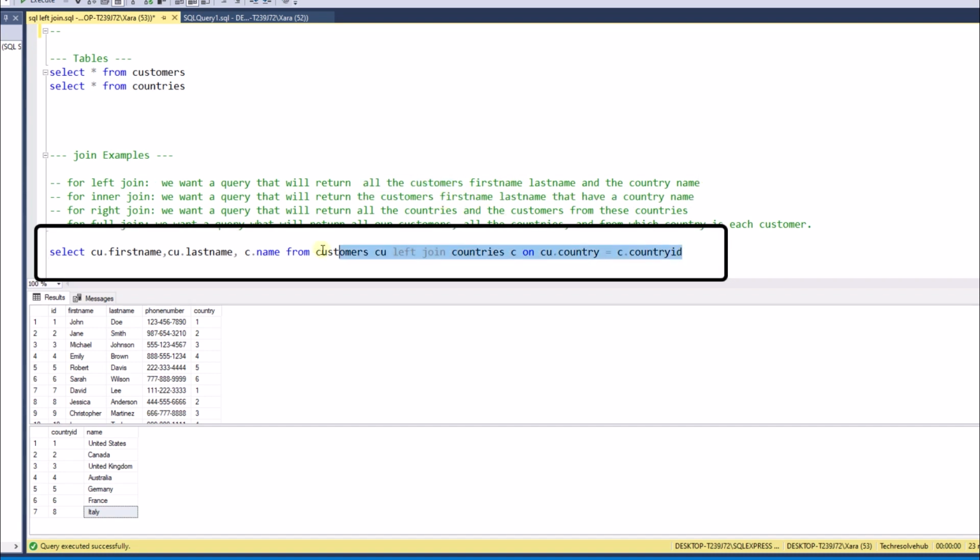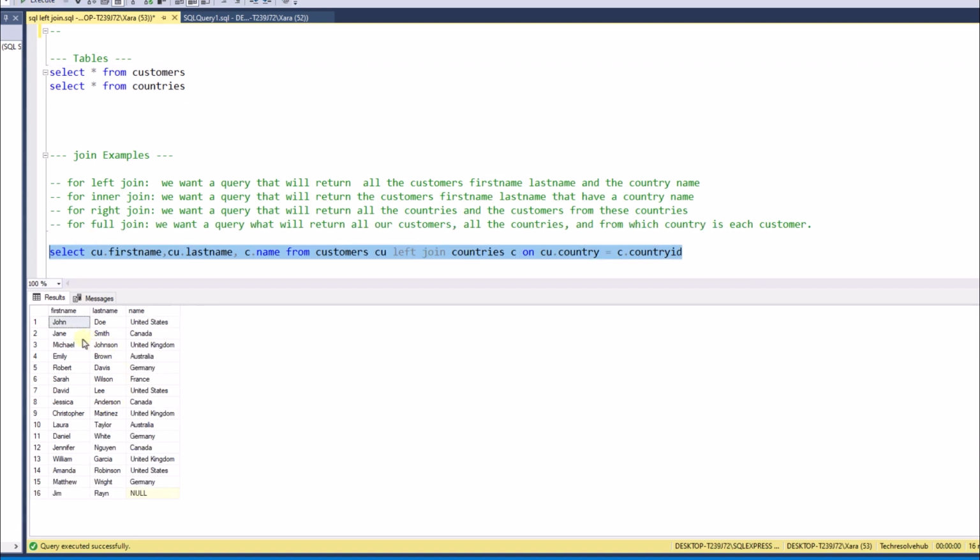Our query will be: select first name, last name, country name from table customers left join table countries on customers.country equals country ID. We run the query, and as you can see, we got all our customers and the country name. You can also check that the last row doesn't have a match, so the country name returns the value null.